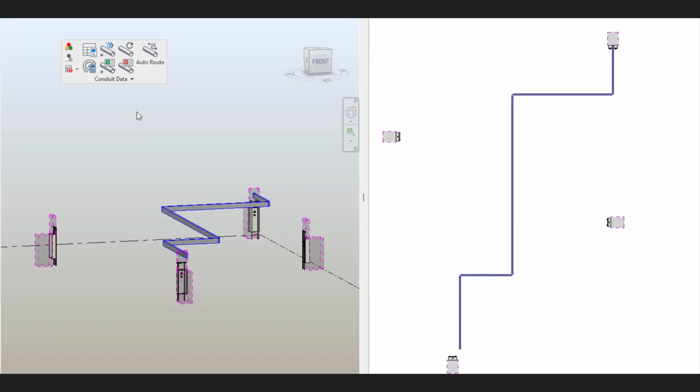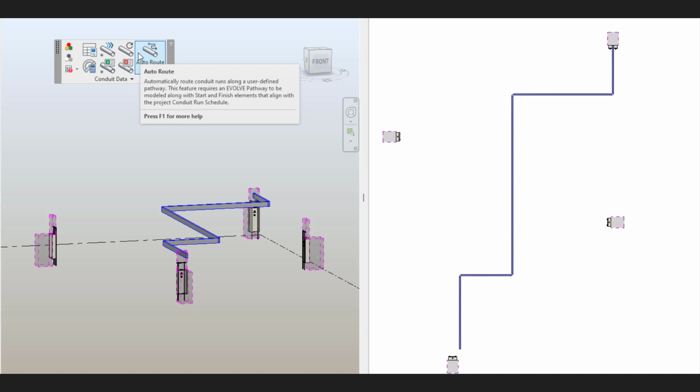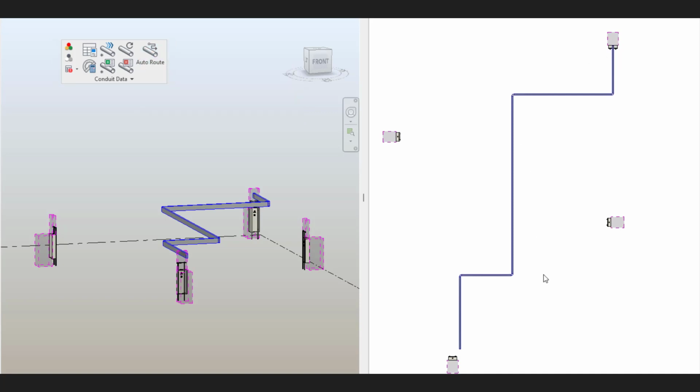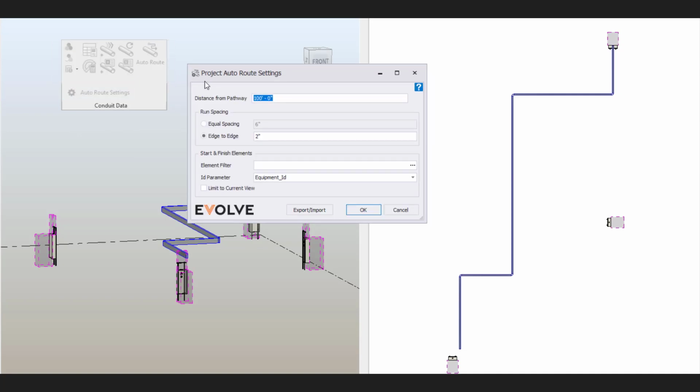A very exciting tool has now been introduced in 7.4, which will be auto routing. Auto routing allows you to automatically route conduit along a path that is predetermined, and that is going to be looking for the pathway itself. So with the pathway, you'll find the quote-unquote pathway family within utilities system families within Evolve Electrical. With the auto routing, you are able to predefine some settings. These are project-based settings. You're able to specify a distance from the pathway, what it wants to be evaluating for the elements that you are going to be auto routing for.